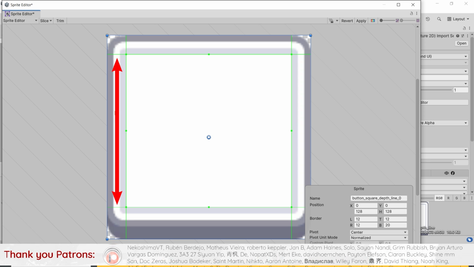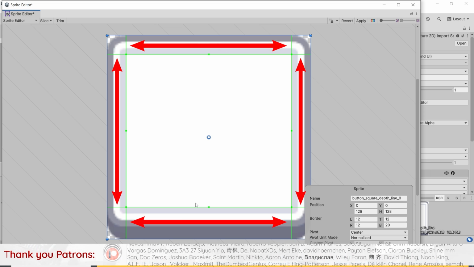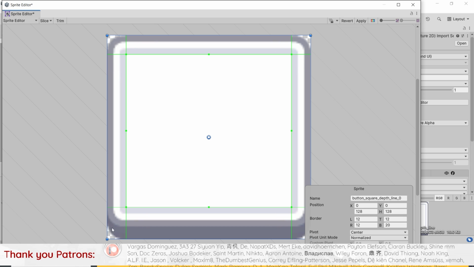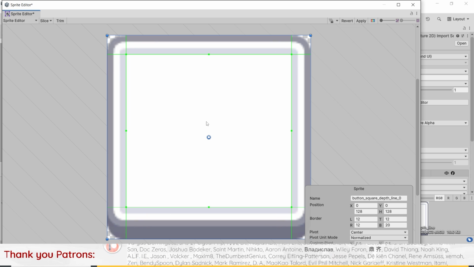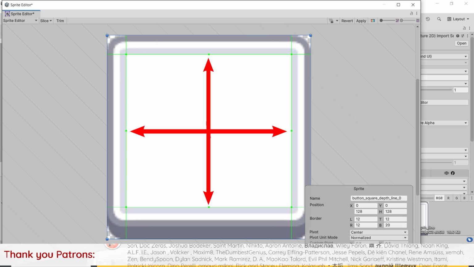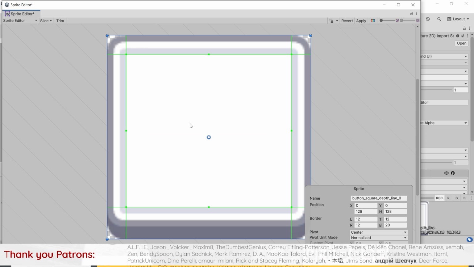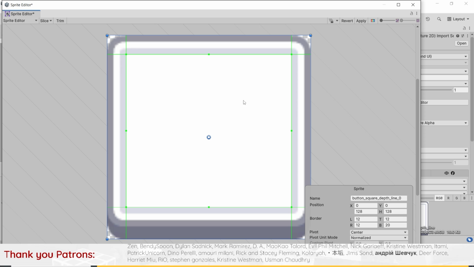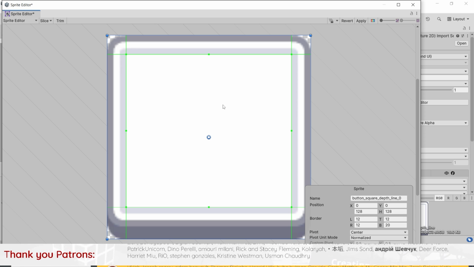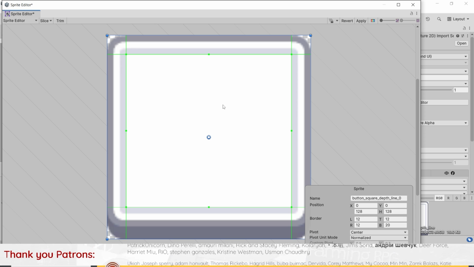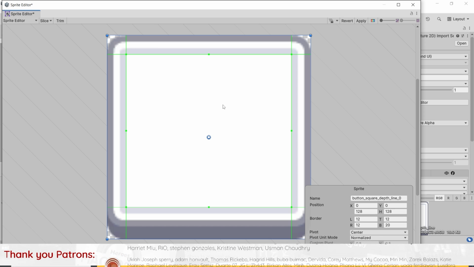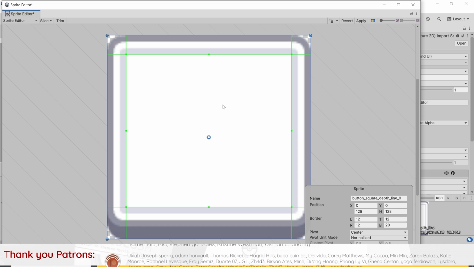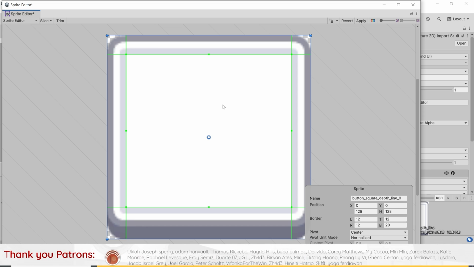The edges will be stretched only in one direction, whereas the corners will not be stretched at all. The center will be stretched both horizontally and vertically, so you can't have any content in the center or 9 slicing wouldn't work very well. So the center has to be as uniform as possible, so gradients can work or flat color can work. But if you have text in the center, or if you have some kind of design in the center, then the 9 slicing wouldn't work.